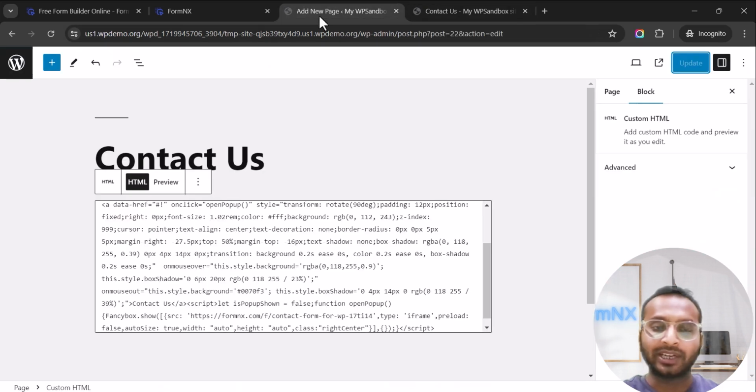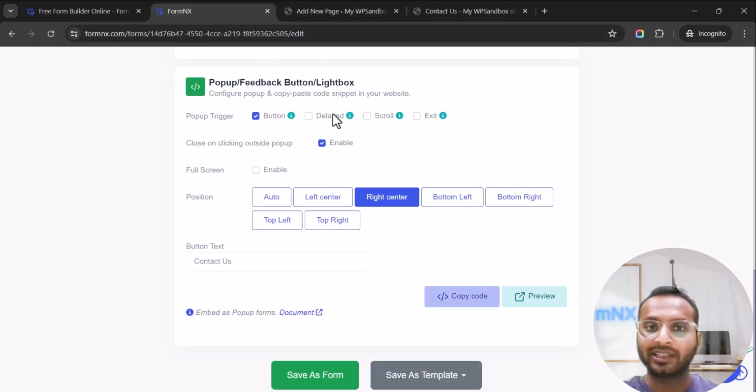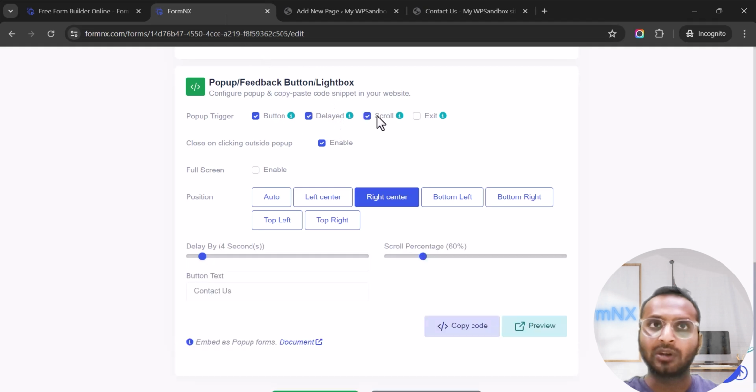And there are a lot of different triggers present here, called delay trigger, scroll, exit. All these triggers are very helpful to capture the details of your leads for different surveys, registration, and different purposes. With this delay trigger, whenever someone is on your website for, let's say, 10 or 20 seconds, whatever time you set over here, the form will automatically open.